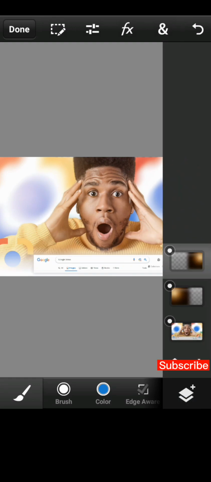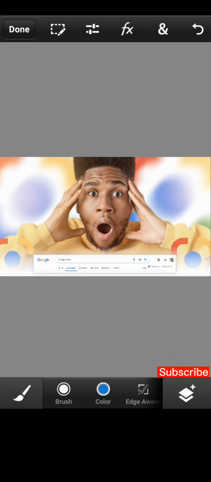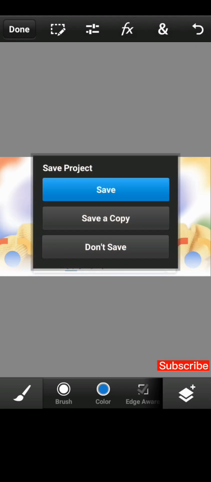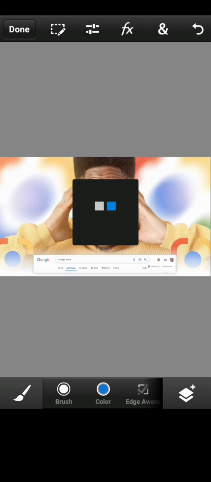Once I click on the before and after, you can see this. So this is it. After doing that, you click on done at the top here. You click on done, you click on save.